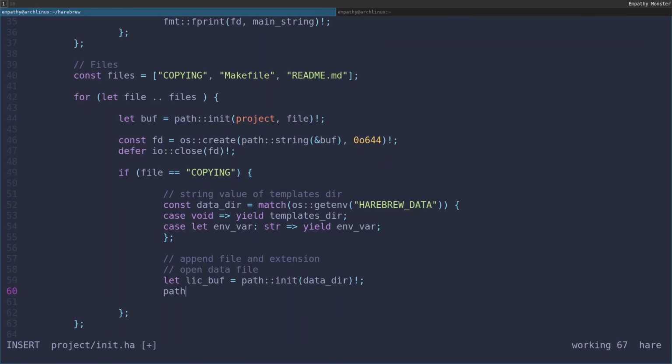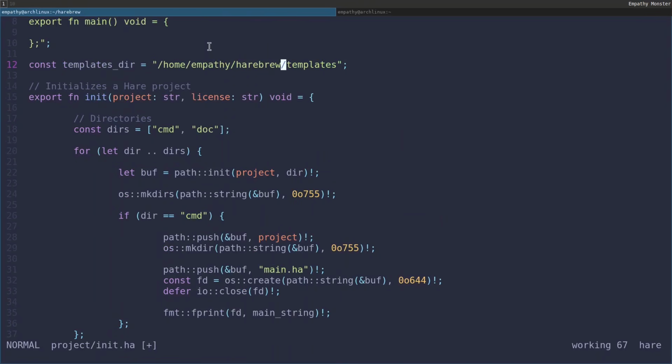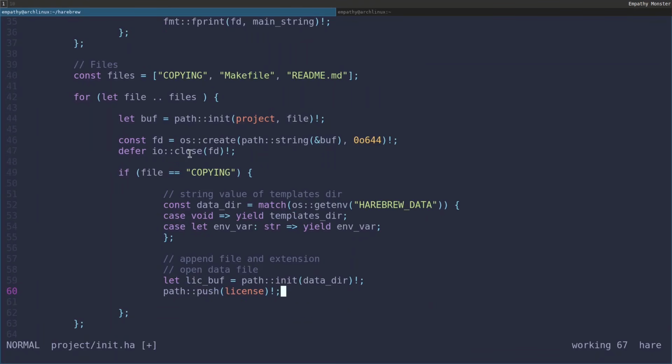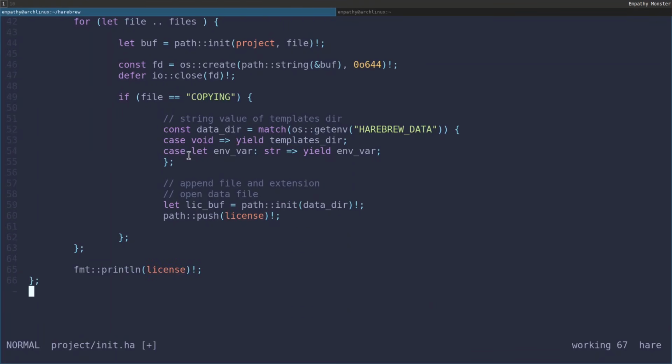And what I want to do is push onto it the license. So it's license. And now this is going to hold whatever license. If I come back up here, you see we're passing license to our init function. The cat is going crazy. I hope that didn't just set a bunch of static off in the microphone.